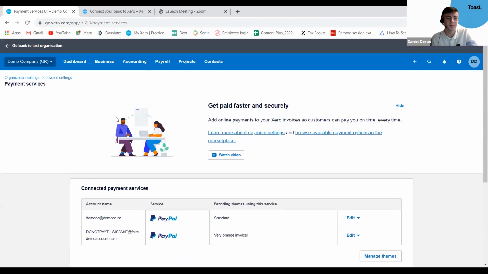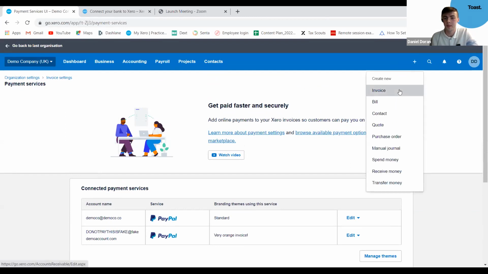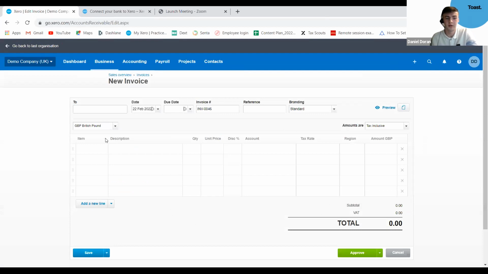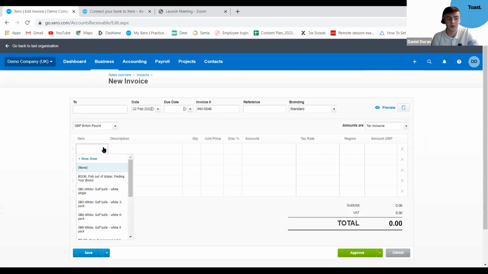Yeah. So then, how do you actually raise the invoice through Xero? You see the wee plus icon there in the top right of your screen. You just click on that and then invoice. So from here, you'll be presented with the invoice template where you can manually input the information that you want on the invoice, or if you already have your items within Xero, you just click on that drop down menu and you'll be presented with all your items there.